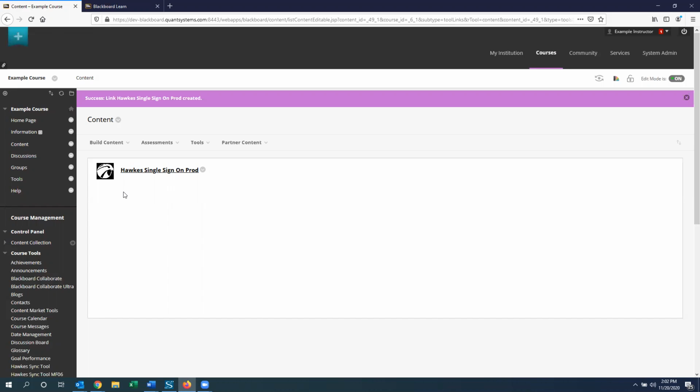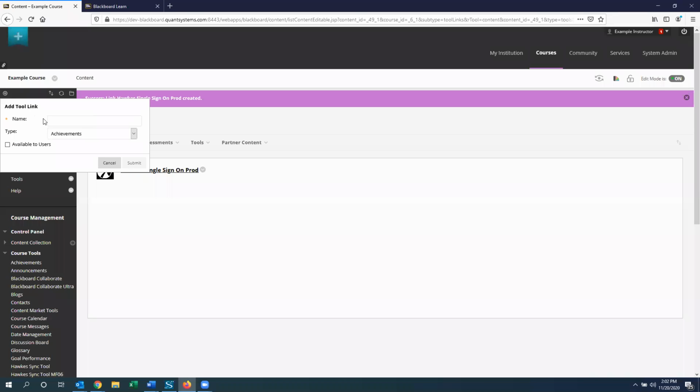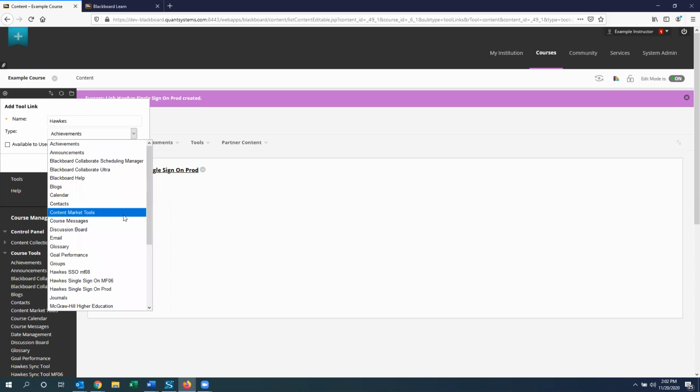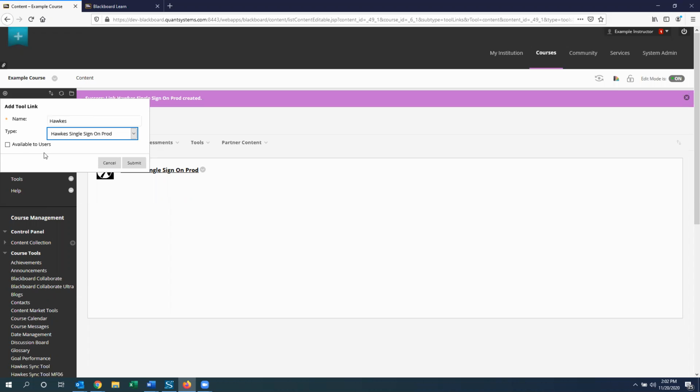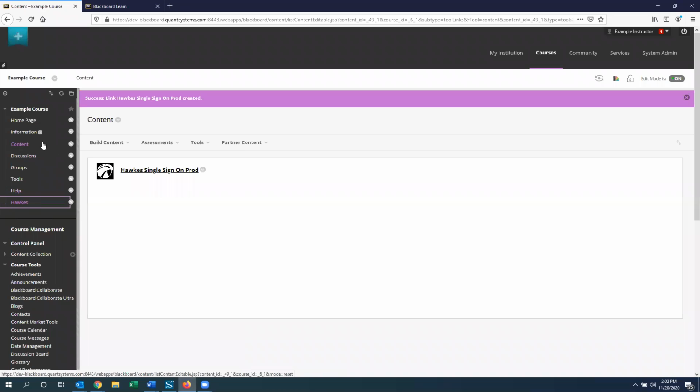Now, the other way that you can add the single sign-on tool in is by clicking the plus button up here and then choosing tool link. You can then just enter in a name. So I'll call this one Hawks. And then we'll need to choose the type. If you look here, you should see the Hawks single sign-on tool available. Last thing you'll need to do is make sure this is available for your students, and then you can click submit. And this will now add a direct link to Hawks over here on the left side of your course.